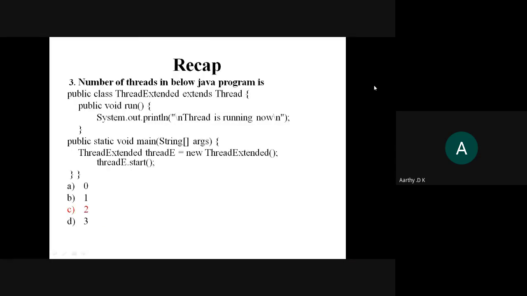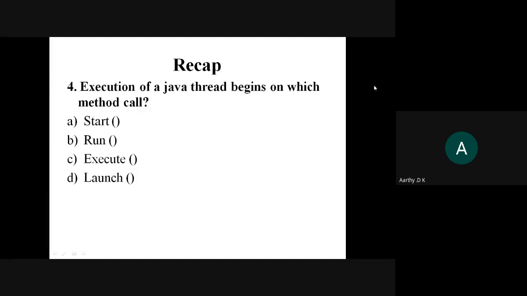So the answer is C, because main is itself a thread. You consider your main as a thread, so your main is one thread that is automatically created every time you run your program. And secondly, I have created a user defined thread, and I'm just starting that thread. So you have two different threads being created by this Java code. So the answer is 2.